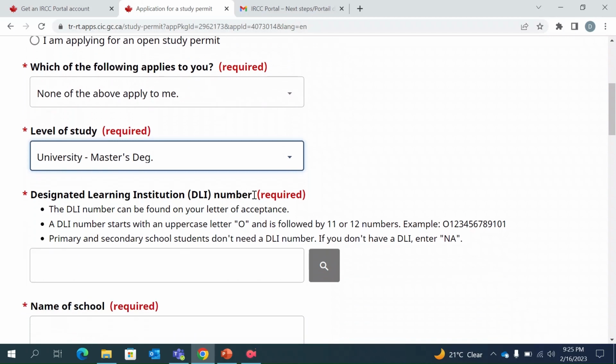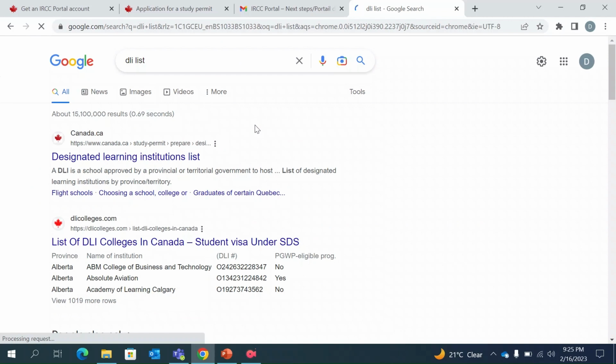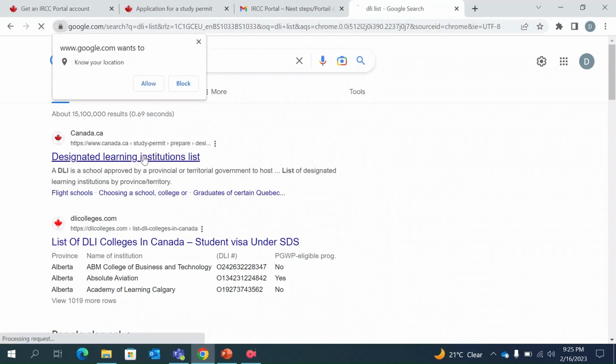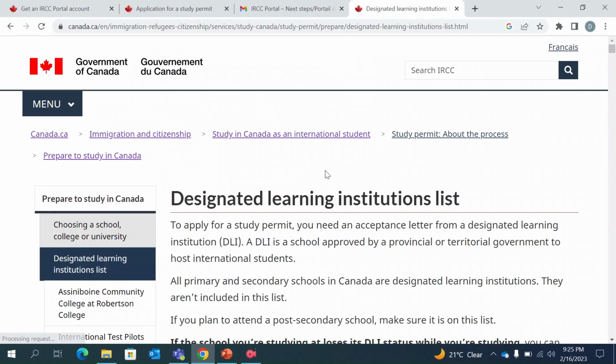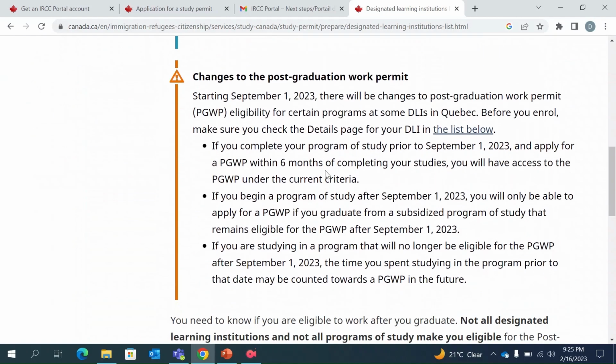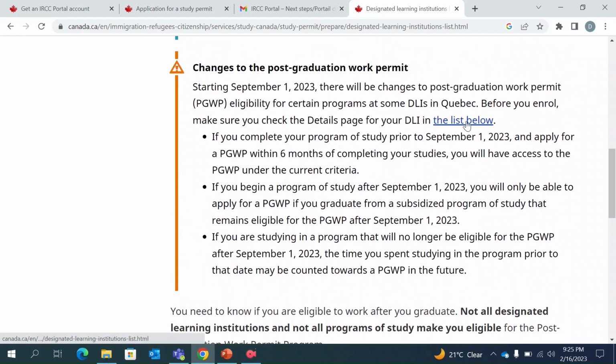This will be about the DLI number. You need to check your school number in the DLI list. I'll show you how to do that. I want you to type DLI list on Google and click on this link. Scroll down, click on this link.